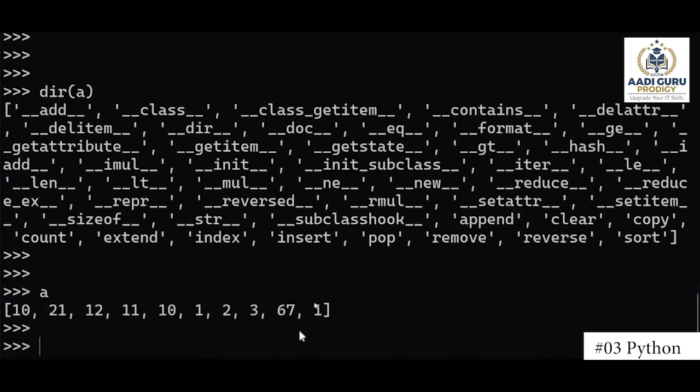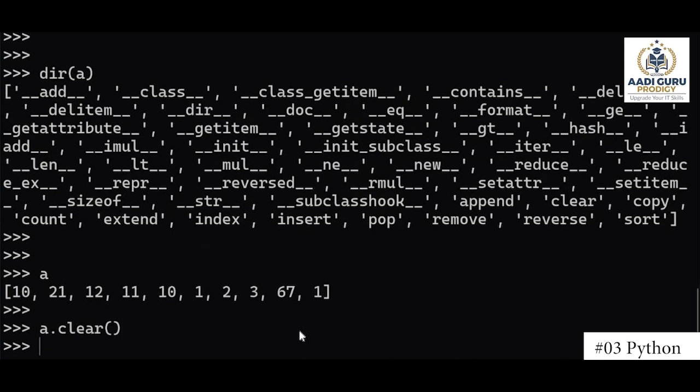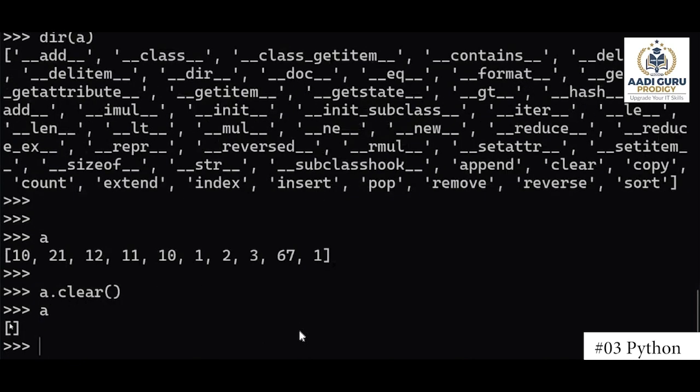For that I have an operation called a.clear. This is the one. If you just hit enter, done. A is empty. Whatever items were there earlier in this list, you have deleted them successfully.